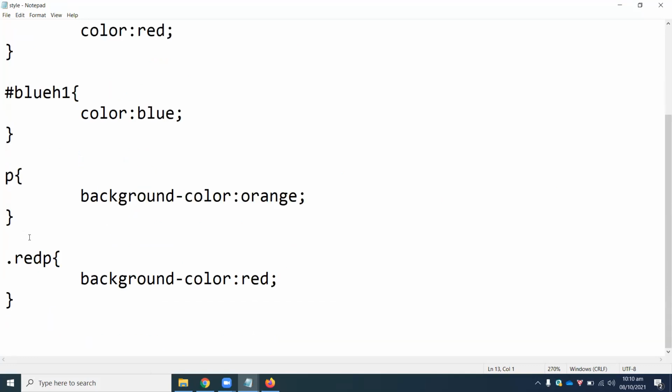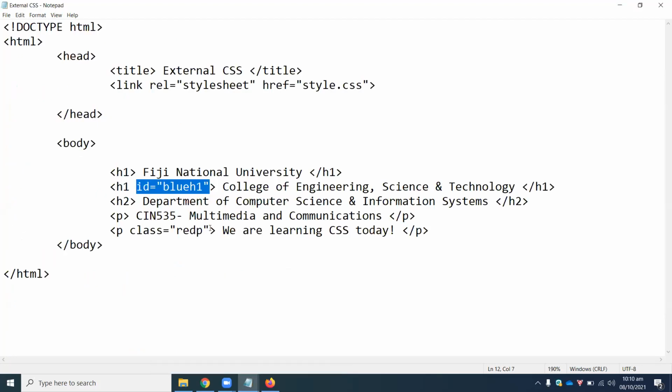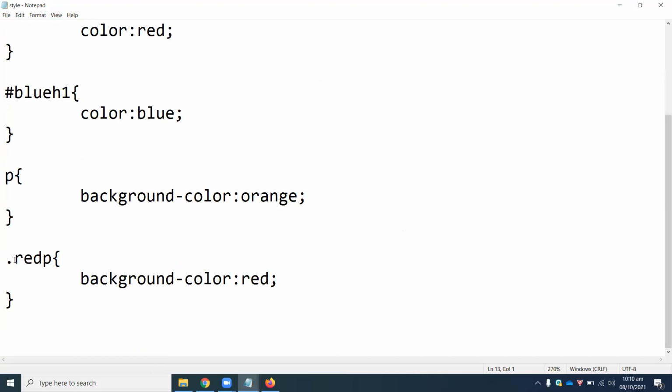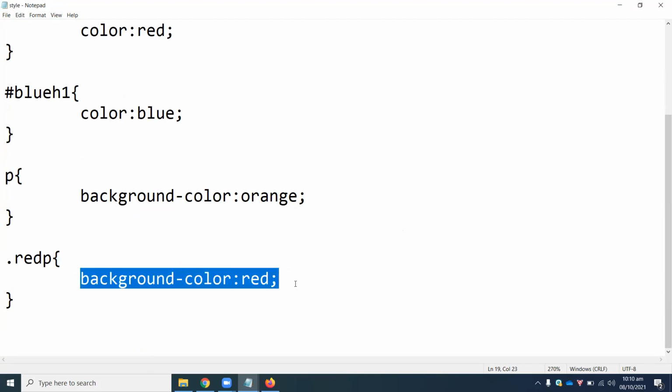Now, another type is class. With class, first of all, you have to declare your class. So you have declared your class as red P, and then to call it out, you use a period sign, or period red P, followed by a declaration which has some properties and values. So these are the three major types of styling, and very, very important.